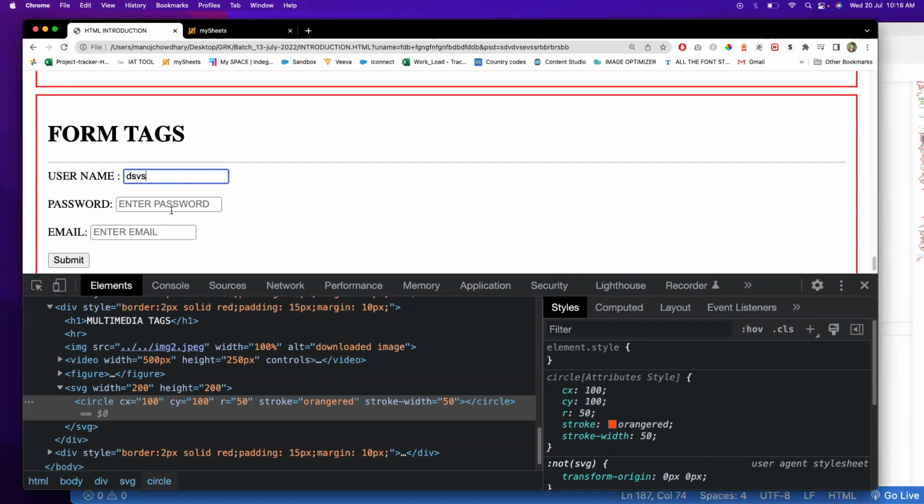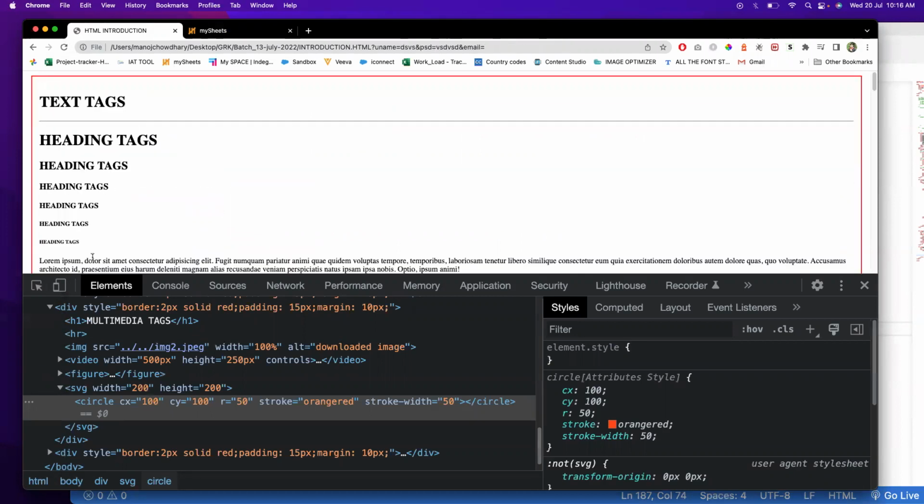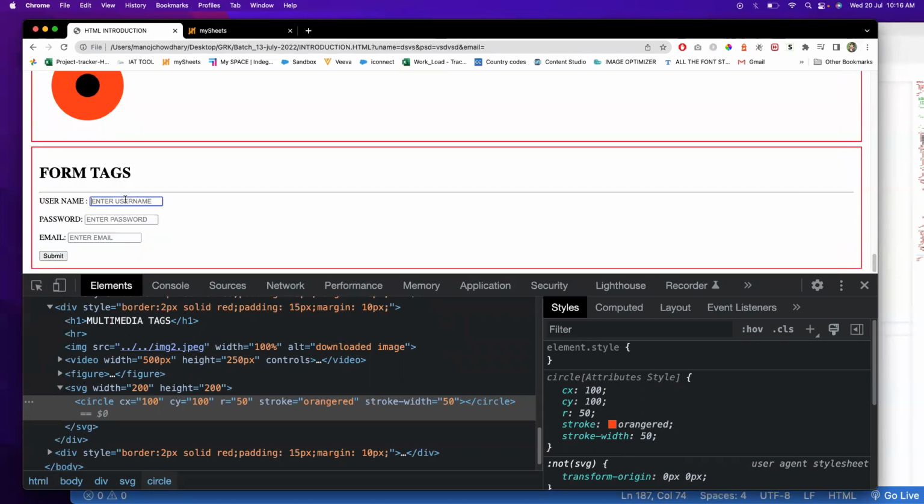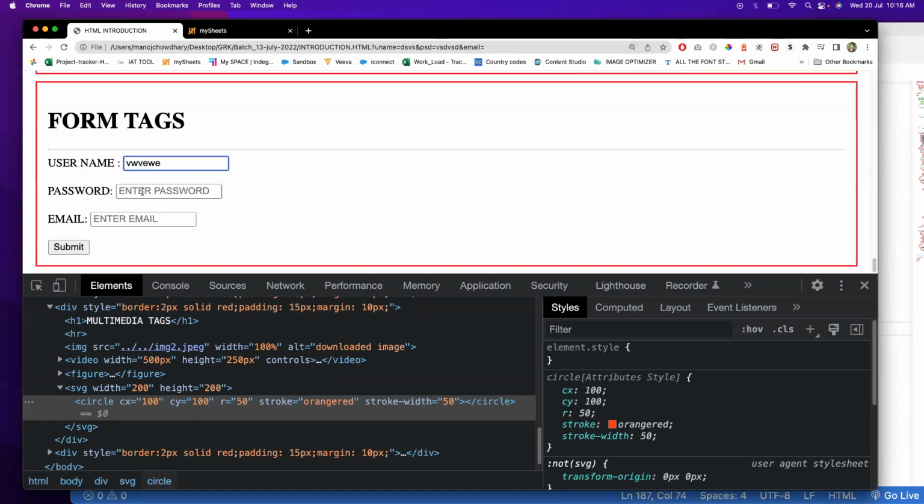Until I give any data, it is getting submitted without issues. But whenever I give some details here, like this, and I just type something and submit, what is it telling? Please include an at the rate in the email address. W3 is missing an at the rate.